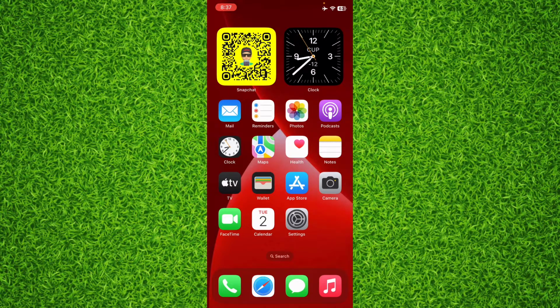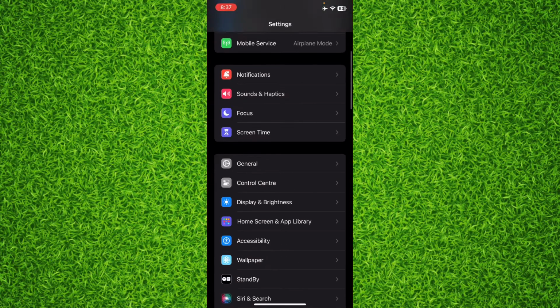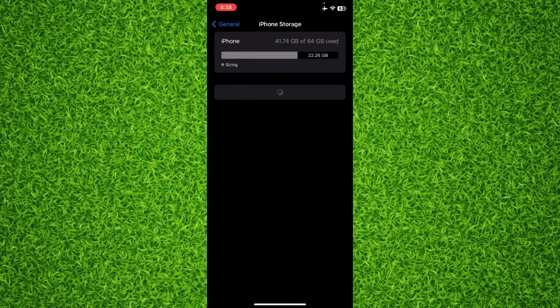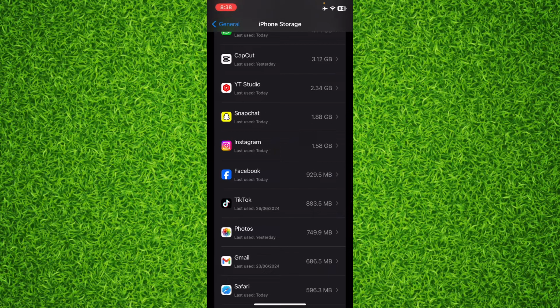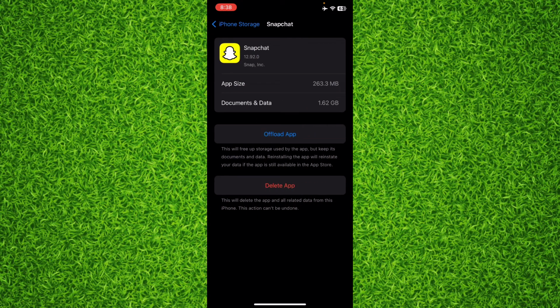You can force update your app by clearing cache by simply heading over to the settings and then tap on general and then iPhone storage. And now if you're on an Android, you'll have to tap on settings and then go to the app section and then look for Snapchat. If you're on an iPhone, open the Snapchat app and you'll have to tap on offload app and then reinstall it.